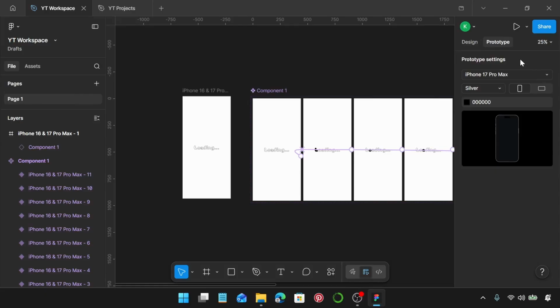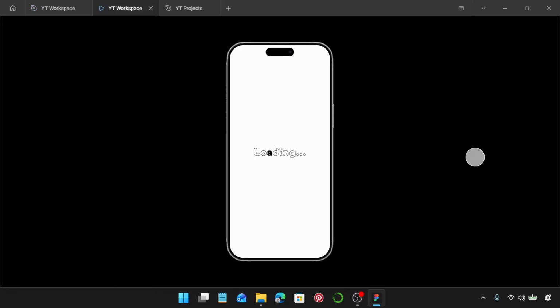All right, we can now run the prototype to see what our loading screen looks like. So there you have it. This is our loading screen. If you want to play around with the timing, or maybe you want to try different colors, that's entirely up to you. But anyway, that is it for this particular tutorial.